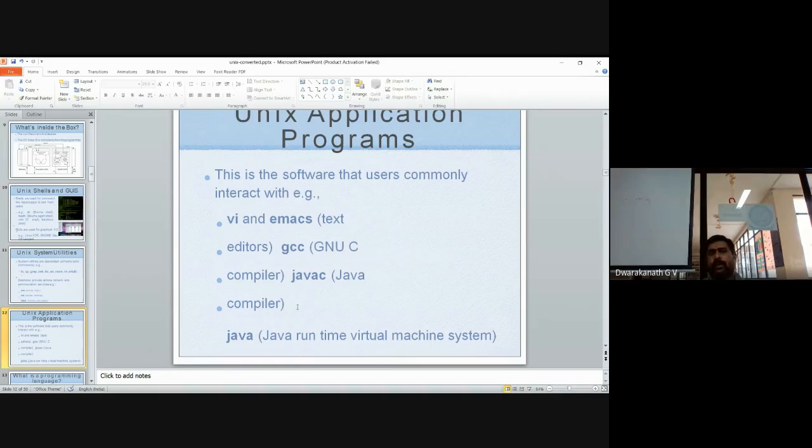Enough things. Coming to the next: Unix application programs. What do you mean by this? I have told you about Unix system utility programs, and now I'm telling you about Unix application programs. Here you can see the differences.